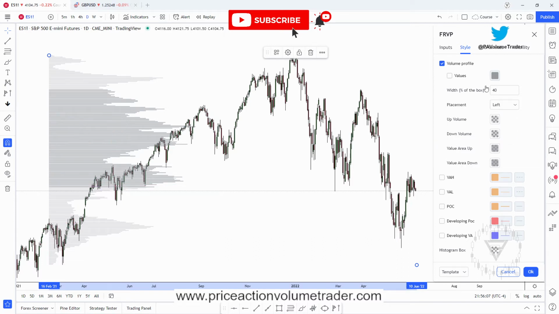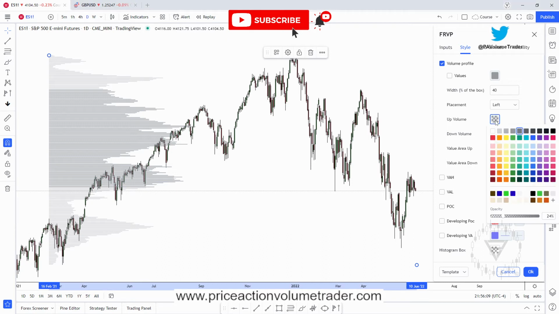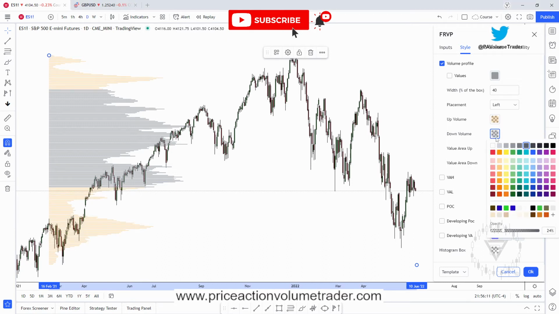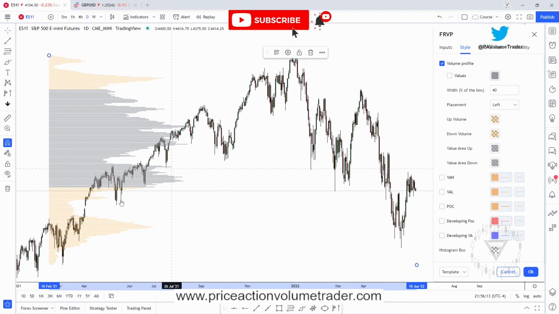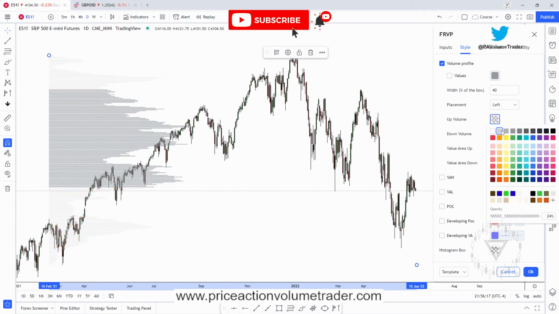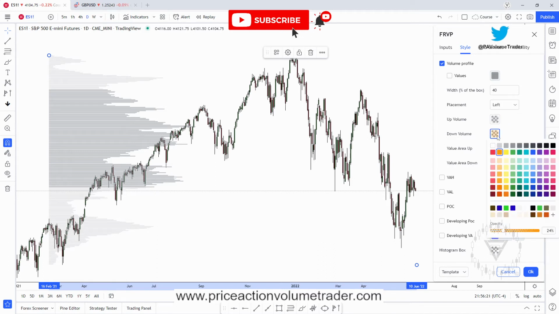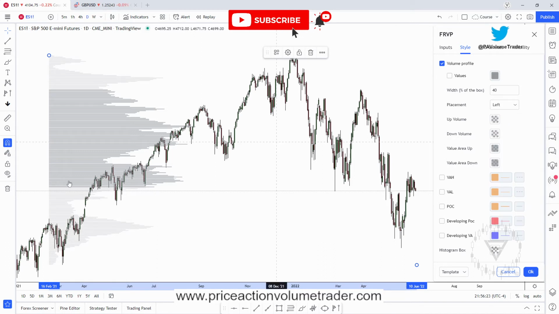This is very personal, however you want to set it. If you want to give this different colors, it's up to you. I like to use gray tones for this, so that's how I always have it.